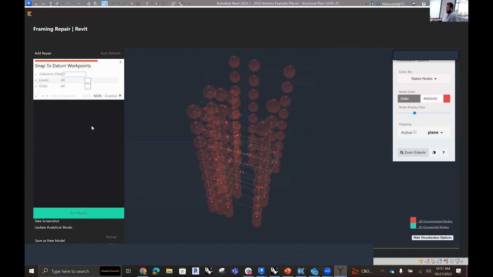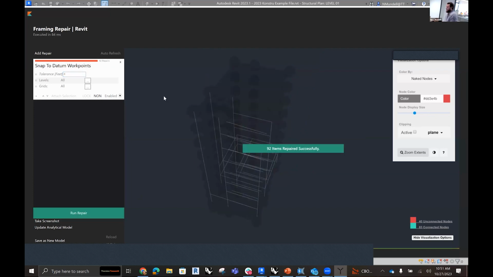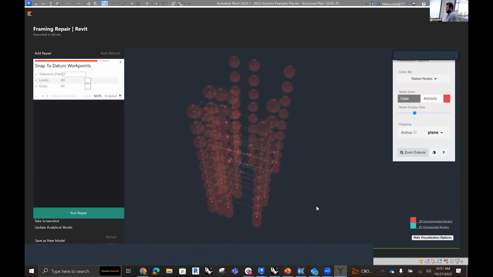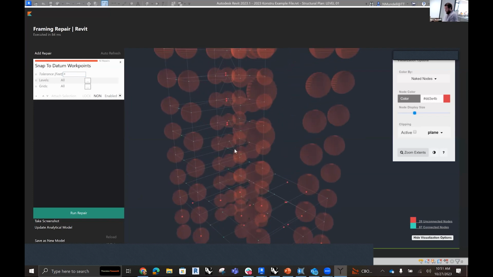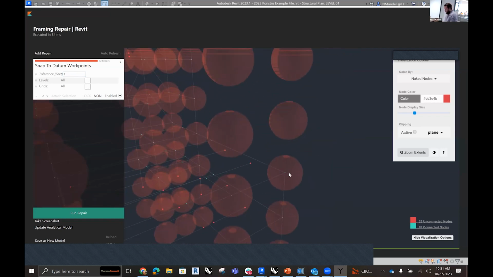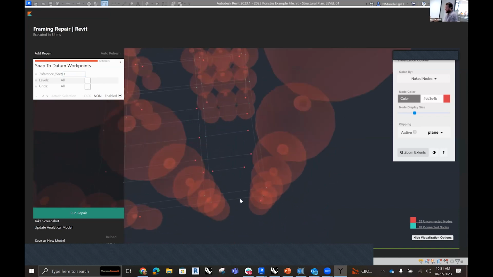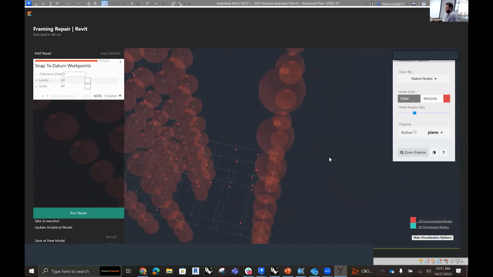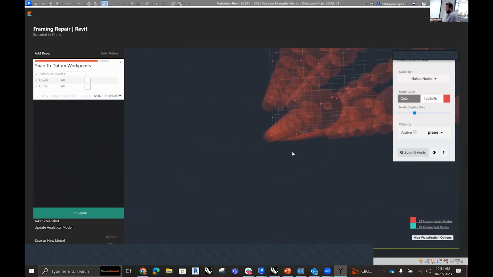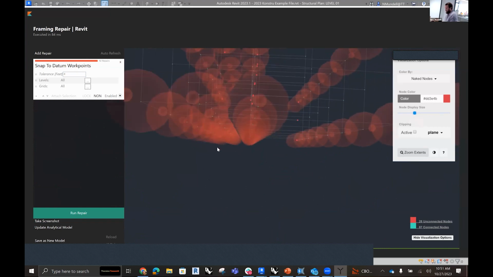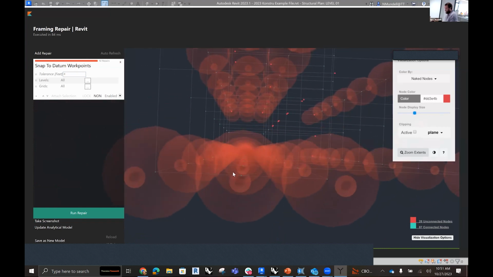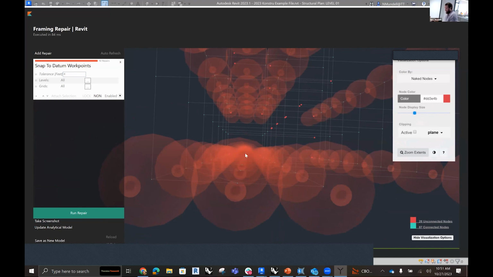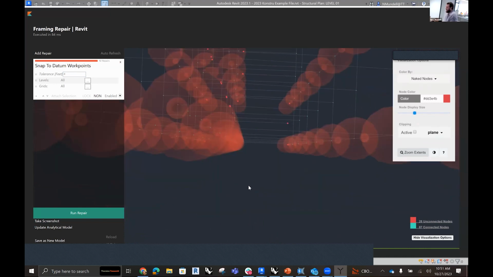So let's try running repair just using snap to datum work point in this case. And you'll see that over here in that corner where we had issues, all those frames have been repaired at once. Obviously, we still need trim and extend because there are no datum work points in these regions where there are no grids. But we have gotten a very nice, clean brace frame condition. It's a bit hard to see here, but all of these now connect to the exact midpoint of that particular bay.